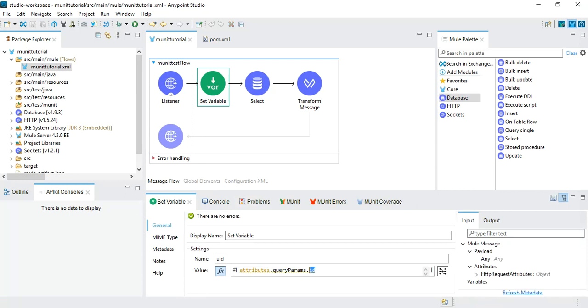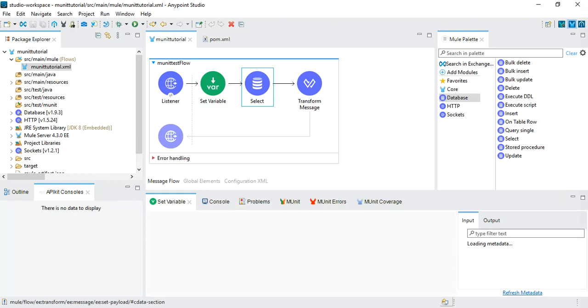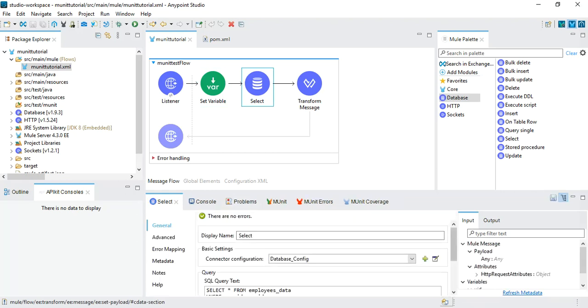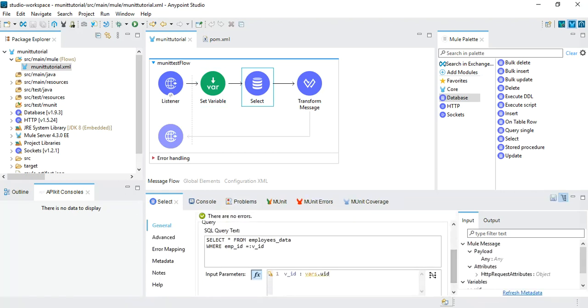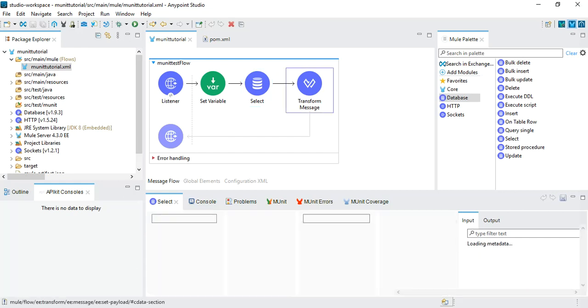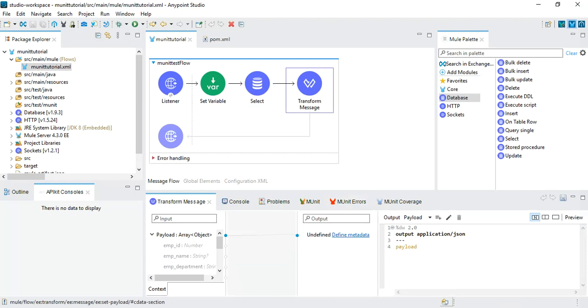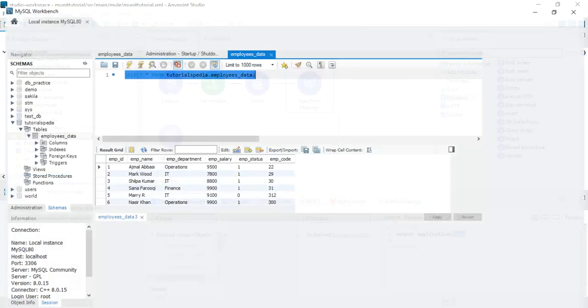The query parameter is the id parameter, and based on this id I'm having a select statement from the MySQL database where I'm doing select star from employees_data, where employee id is equal to whatever id has been passed as a query parameter. And then I'm doing just a simple transformation of the response into the JSON format, so the whole payload is getting converted into JSON. So I have already created this to save some time. Let me show you the database.